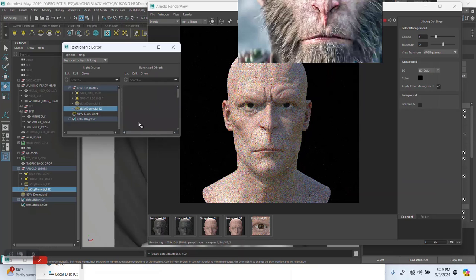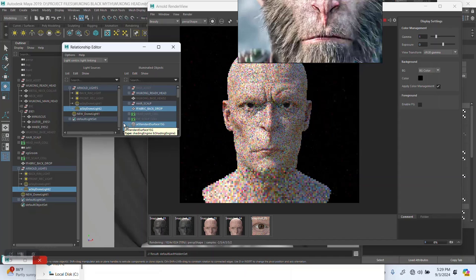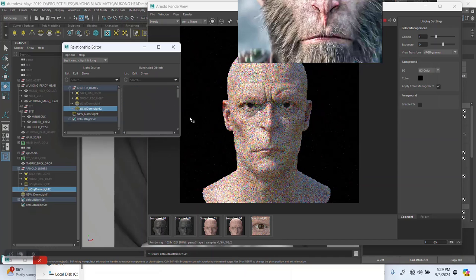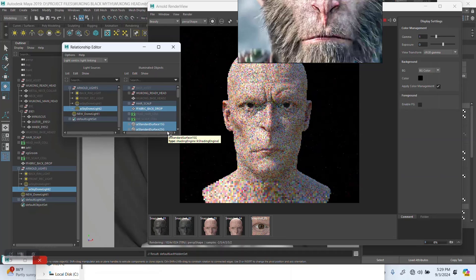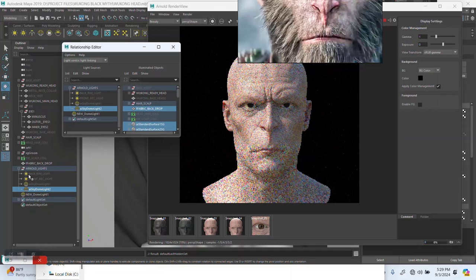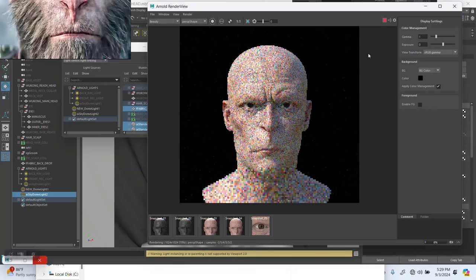I want it to be affecting the backdrop. Yes, it's supposed to be affecting the backdrop. I don't want to affect the hair, so I'm going to turn this off. It should be affecting only the backdrop, but it doesn't seem to be affecting it. So let me see if I can crank this up. Let's see if I crank this up to 10 for now. Let's do another render.